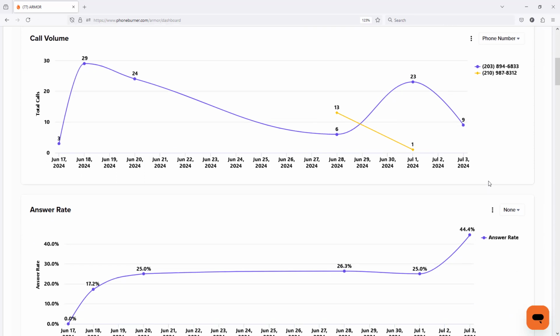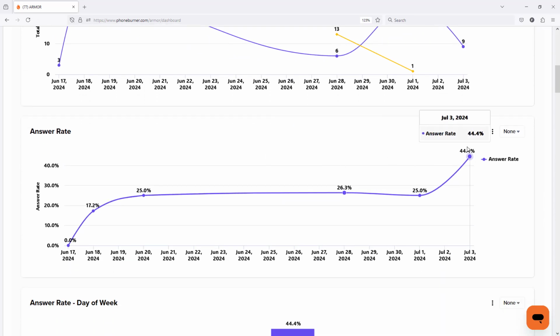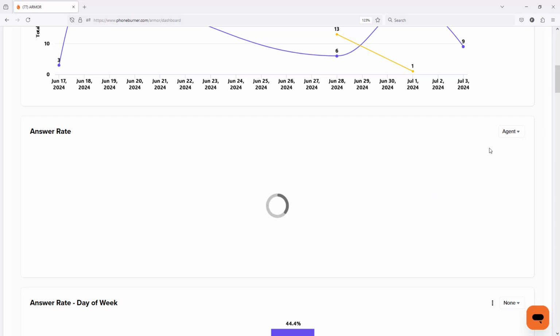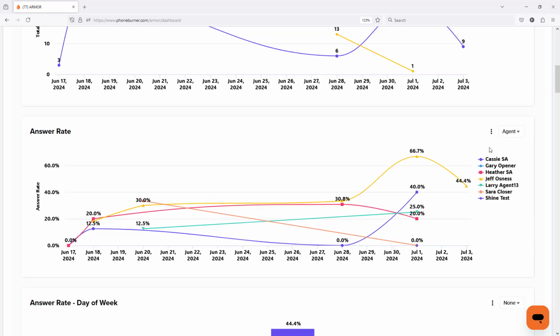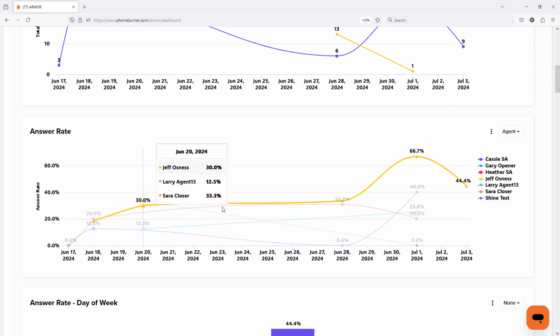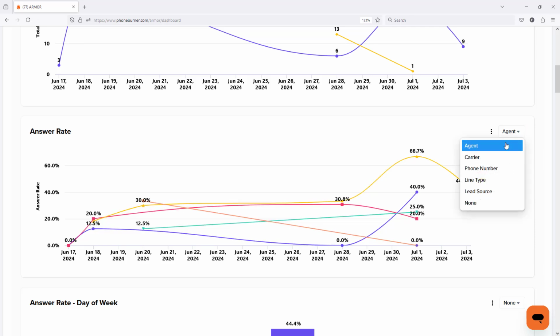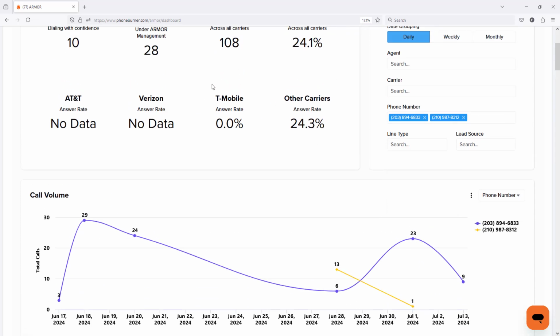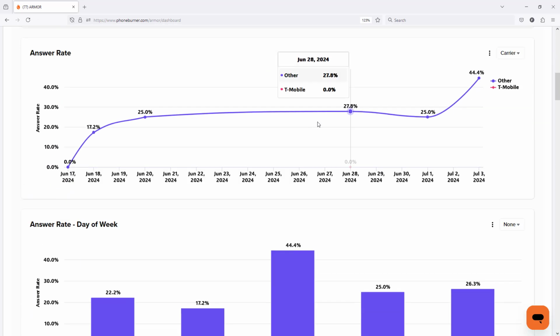And we have those same options here for answer rates. So let's say we want to take a look at our answer rate by agent for those specific phone numbers. I make that selection, the graph will update, and here you can see the answer rates for all of those numbers and the agents that made those calls. I can break it down by carrier if I want. That's not going to add a lot of color here because remember, we didn't have anything on T-Mobile or Verizon, right? It's all other carriers for the most part.